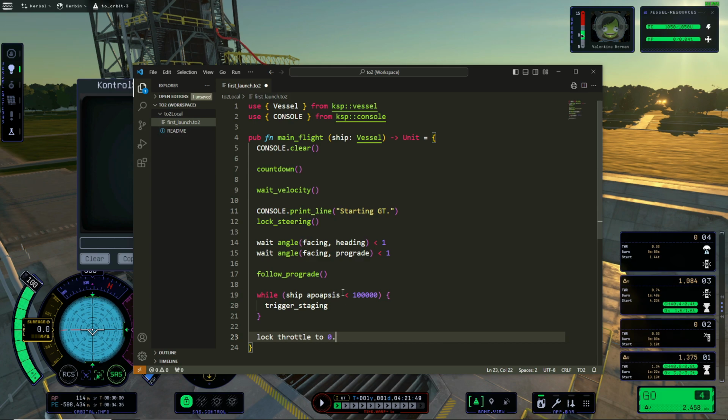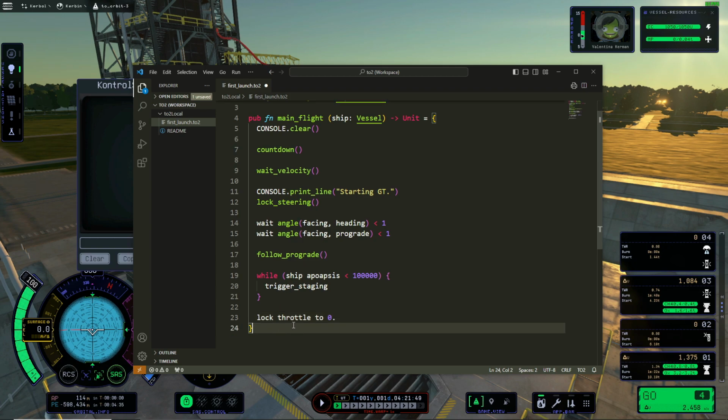So first I want to write my countdown. And for that I need a function. Countdown. That function needs a parameter. This is my ship, so I can write here ship vessel, right? And the result is unit.